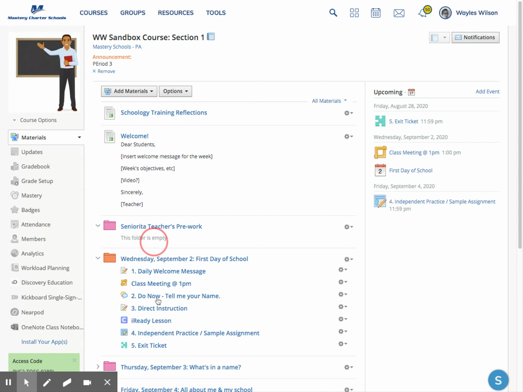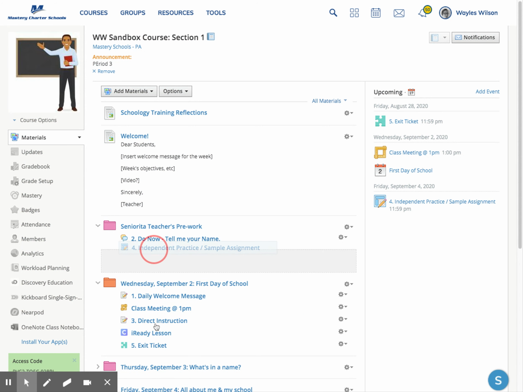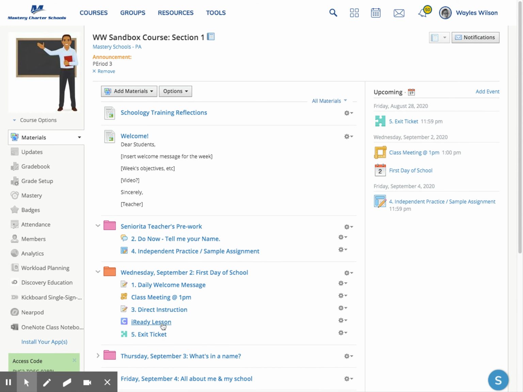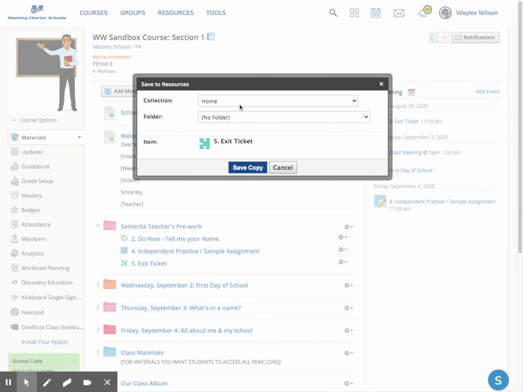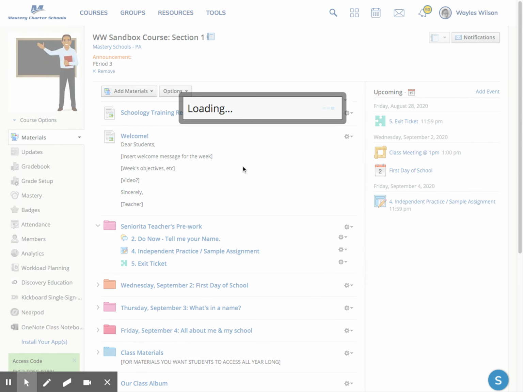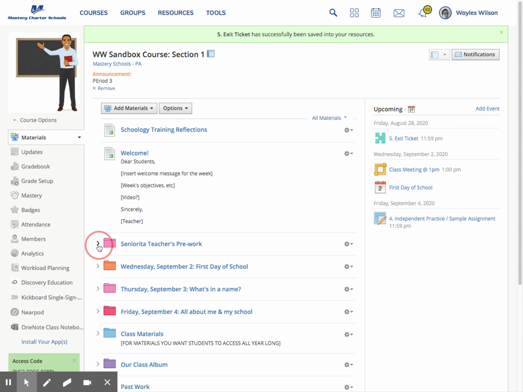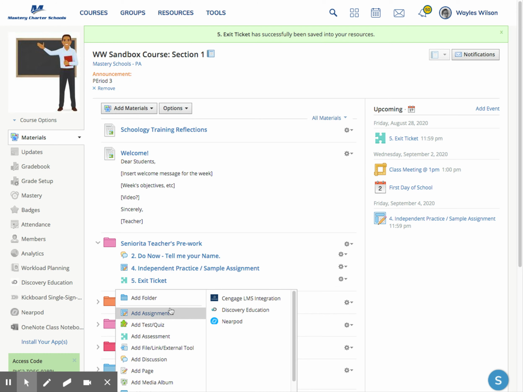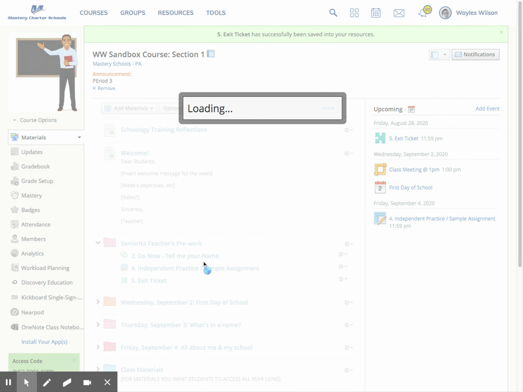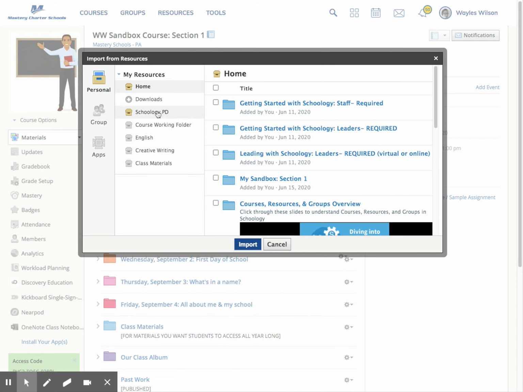I can either just easily drag those here. Gotta get it just right. There we go. Or if I didn't want to mess with my sandbox like that, what I could have done was save to resources, saved it in my course working folder, and then what I could do is import from resources and find that exact exit ticket.